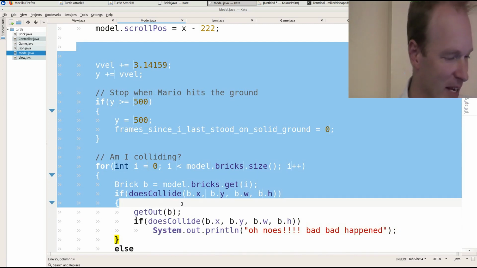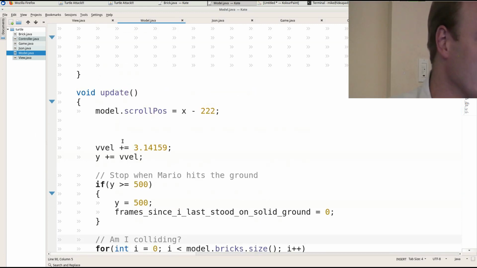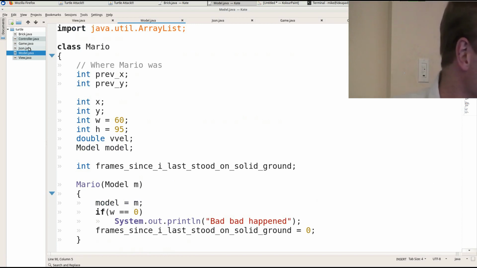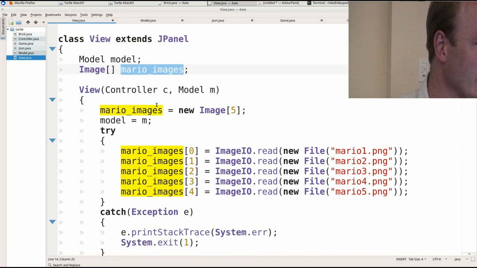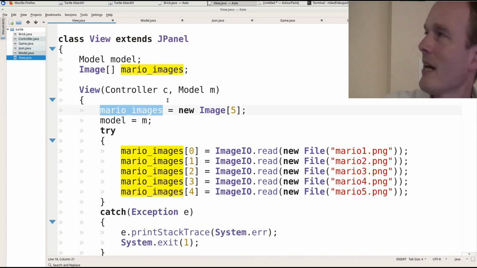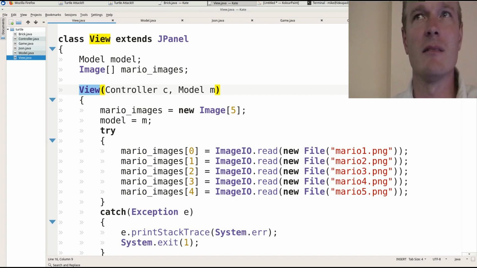All right, now we're in fast mode. Let's go quickly. Let's start by talking about lazy loading. I've got a view here. In my view, I've got a Mario image. Now, as it happens, these images are loaded every single time I create a view. Now that's okay because there's only one view in this entire game. But if I made two views, it would end up loading a whole bunch of times. Do you see that?